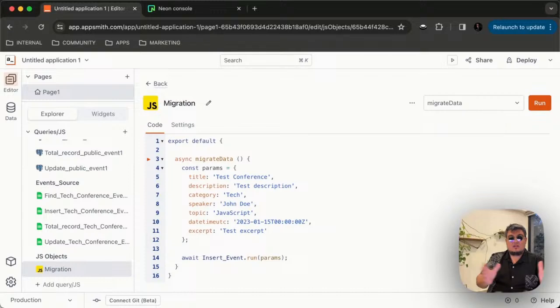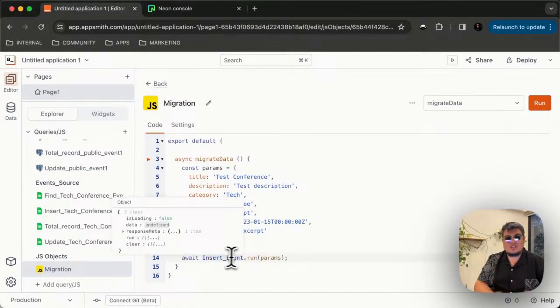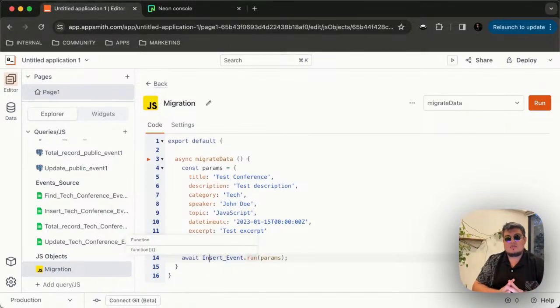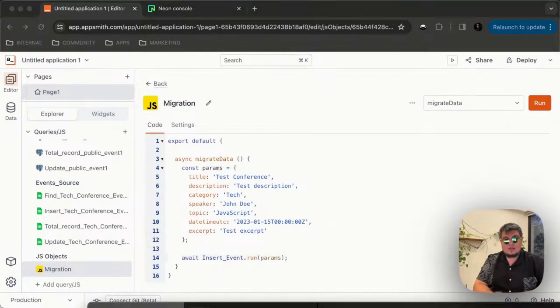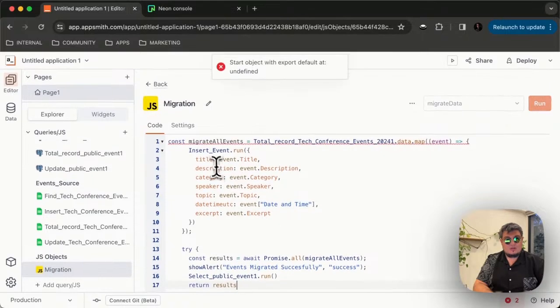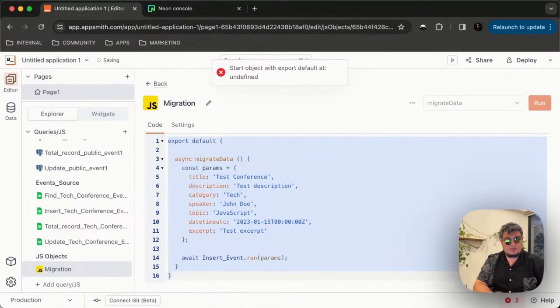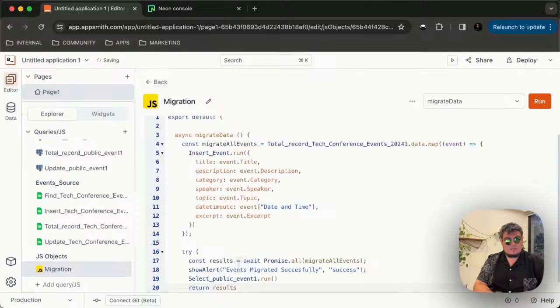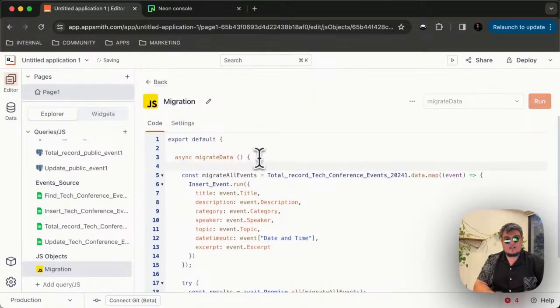So there you go. It looks like all we have to do is just call insertEvent.run, pass the parameters that we need, and now we're ready to start passing dynamic data from the Google Sheet into the database. So I have the code here ready, so let's take a look at it, so that way we can go over it. It's pretty much the same structure. There you go. So let's see what we're doing here.